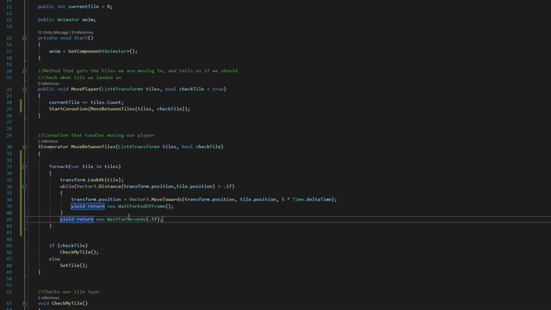And what that's going to do is make it so that every time we move, we're going to actually pause for about half a second on the tile that we're standing on. So we'll take a step, we'll land on a tile, we'll wait half a second, then we take a step and move toward another tile, and so on as we move through our list of tiles. And that's it for this.